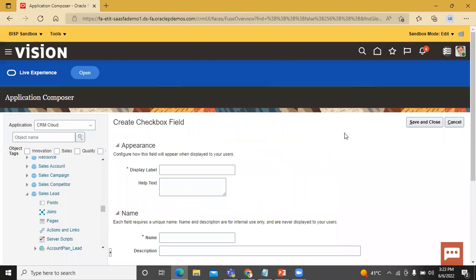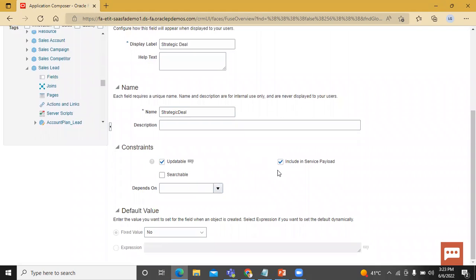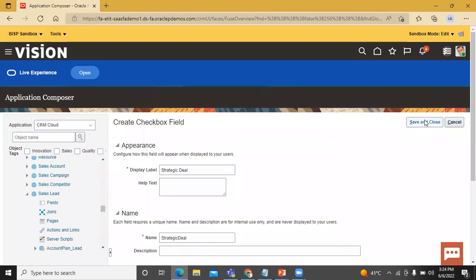It will take 2 seconds to complete it. Now complete it. Now we have to give the display name, so it will display in the detail page layout. So I'm going to give the name of that particular field: Strategic deal. And leave the rest of the fields with their default values and click on Save and Close.